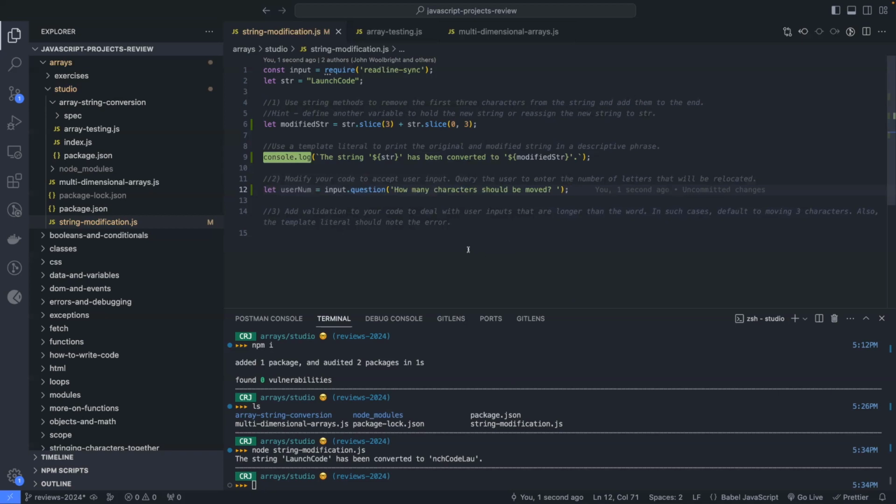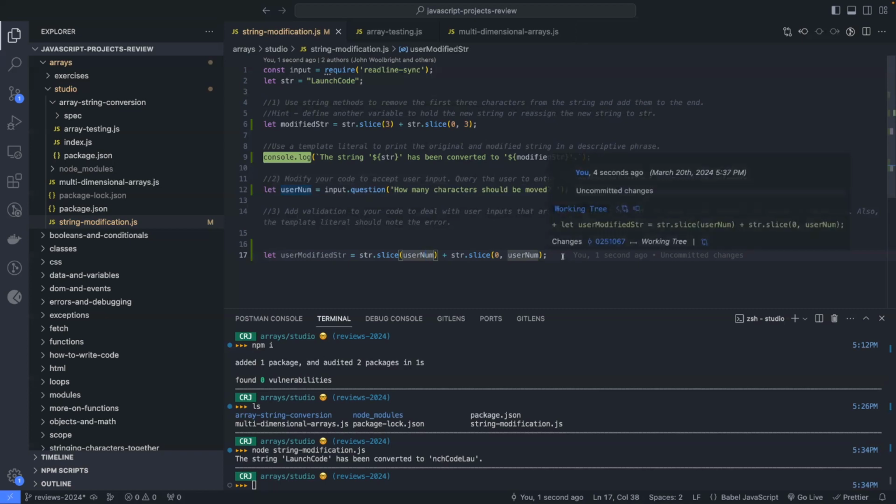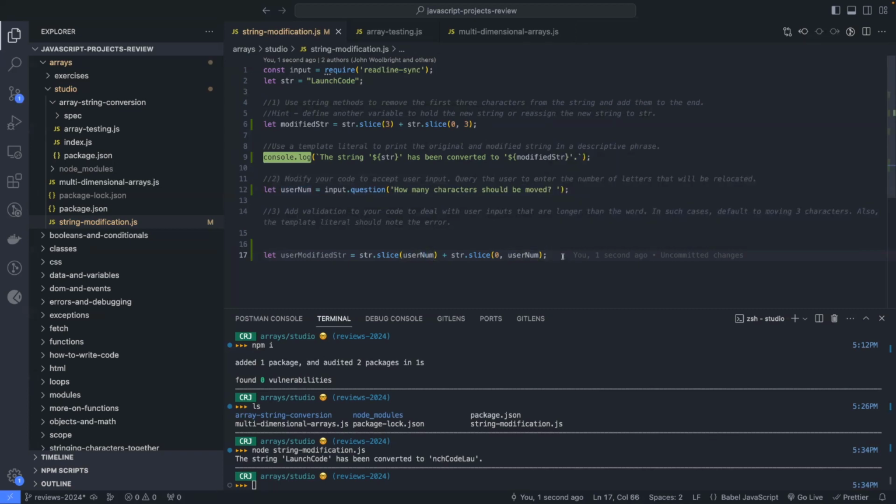So I'm going to come all the way down here to the bottom because ultimately with step 3 here, we're going to do something else as well. So I'll come down here at the bottom and say let userModifiedString equal, and we can copy what we did up here. But instead of using 3 as the breaking point, where I want all the characters starting at that index and ending at that index, we can change it to use this variable userNum. And no matter what the user gives us, we'll be able to slice it along those lines and combine it a little bit differently.